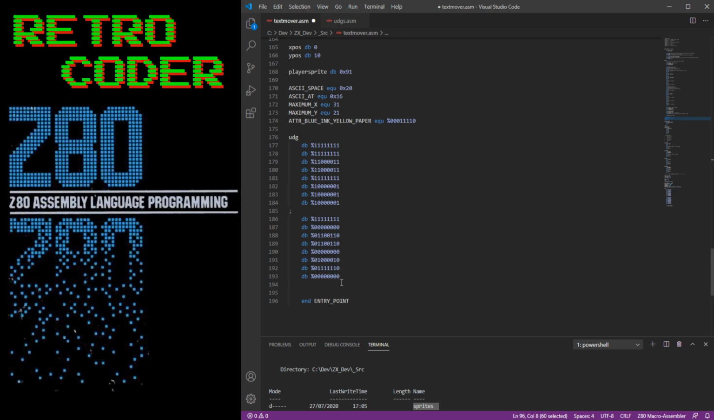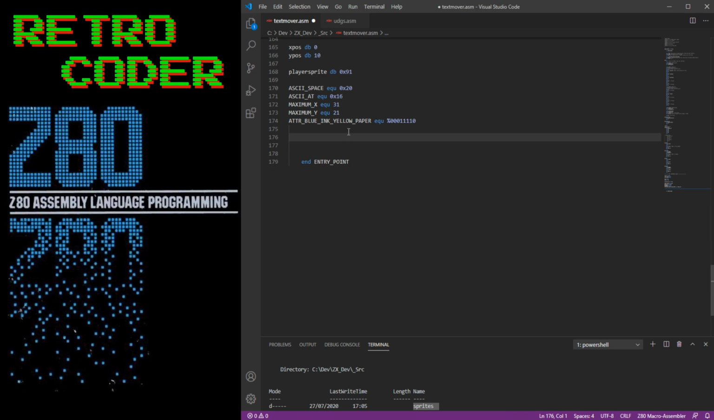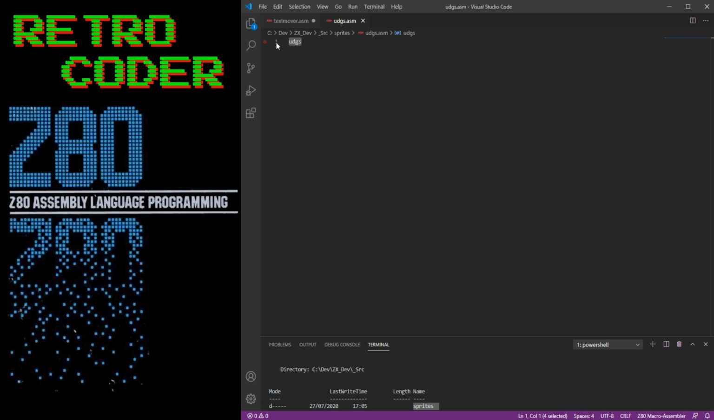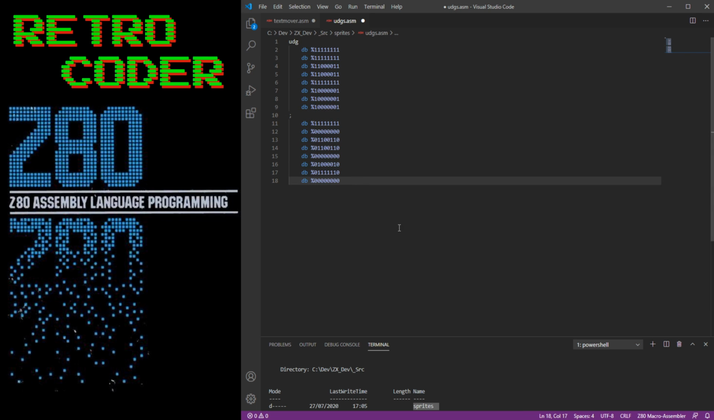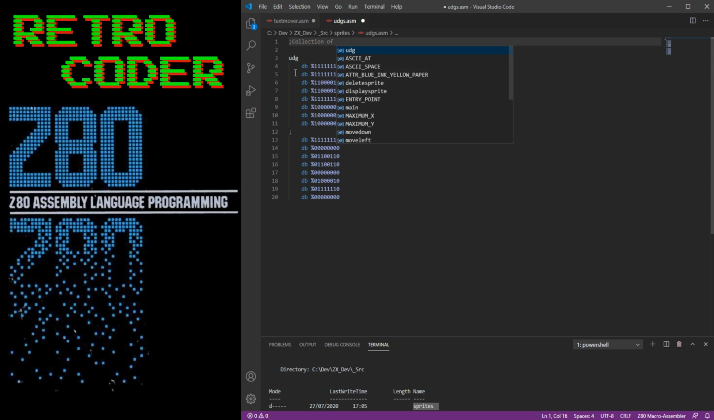So firstly, let's create our UDG. So I'm taking all of that, cutting it out, I'm deleting that word, and I'm putting that there. Simple as that. Now, it's very common and worthwhile to comment at each file to say what it is. Collection of UDG characters. Alright, so obviously you didn't need it for this particular file, but it makes good sense to do so.